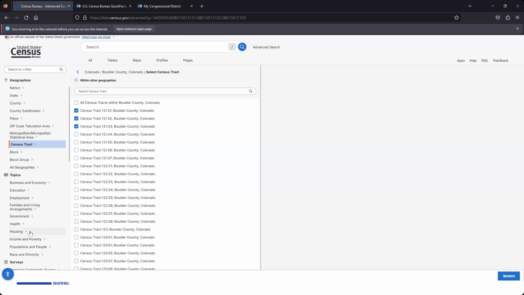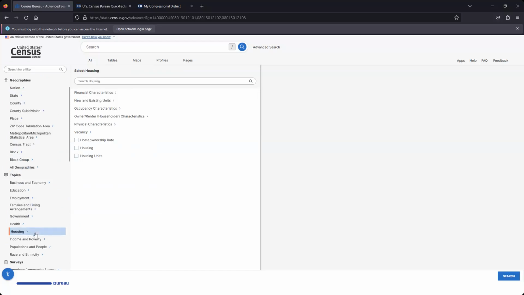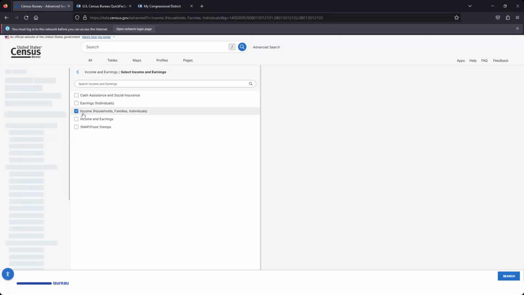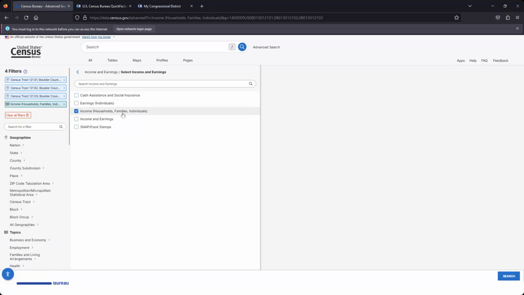Now I want to come down and find the median household income. So let's go under housing. Oh, no, I'm sorry, median household income. So not housing, but I want income and poverty because we're talking about the income for the people that live within a household. So here I'll click income and earnings, and then I have this third option that I'm going to select, which is income for households, families, and individuals. So I'm going to go to the bottom right here and click search.